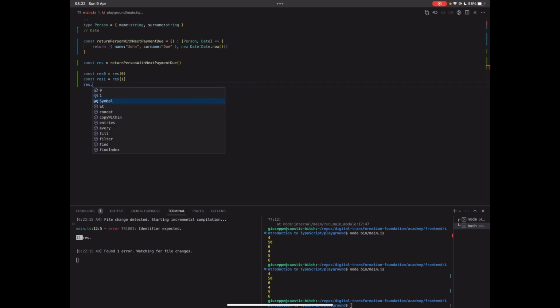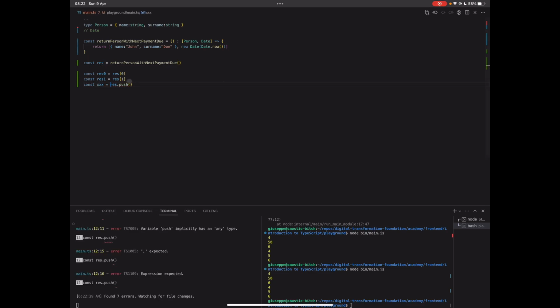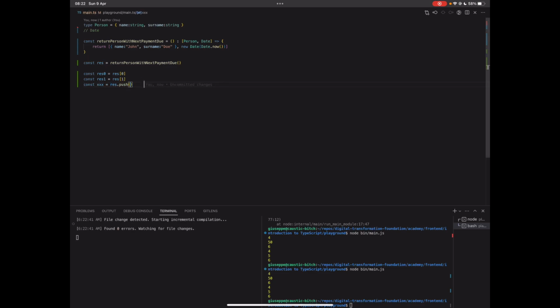Well, the tuple is still an array at heart, so we still have map, we still have length, we still have all these things. And if you were to push, look at this, this is beautiful. If you were to say, okay, you want to push, what can you push? Well, you can push either a person or a date, and let's take a look at what comes out of this. Let's say that we were to add another date.